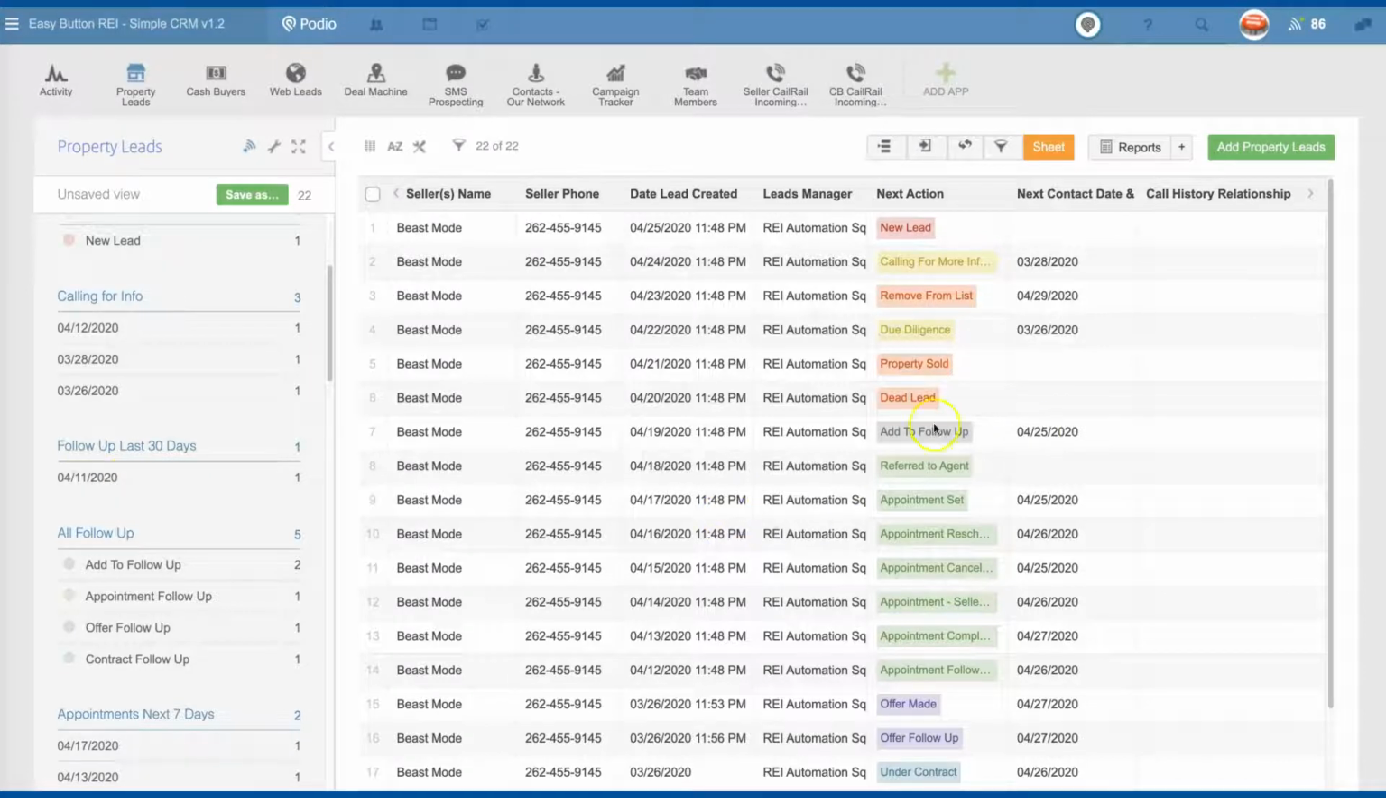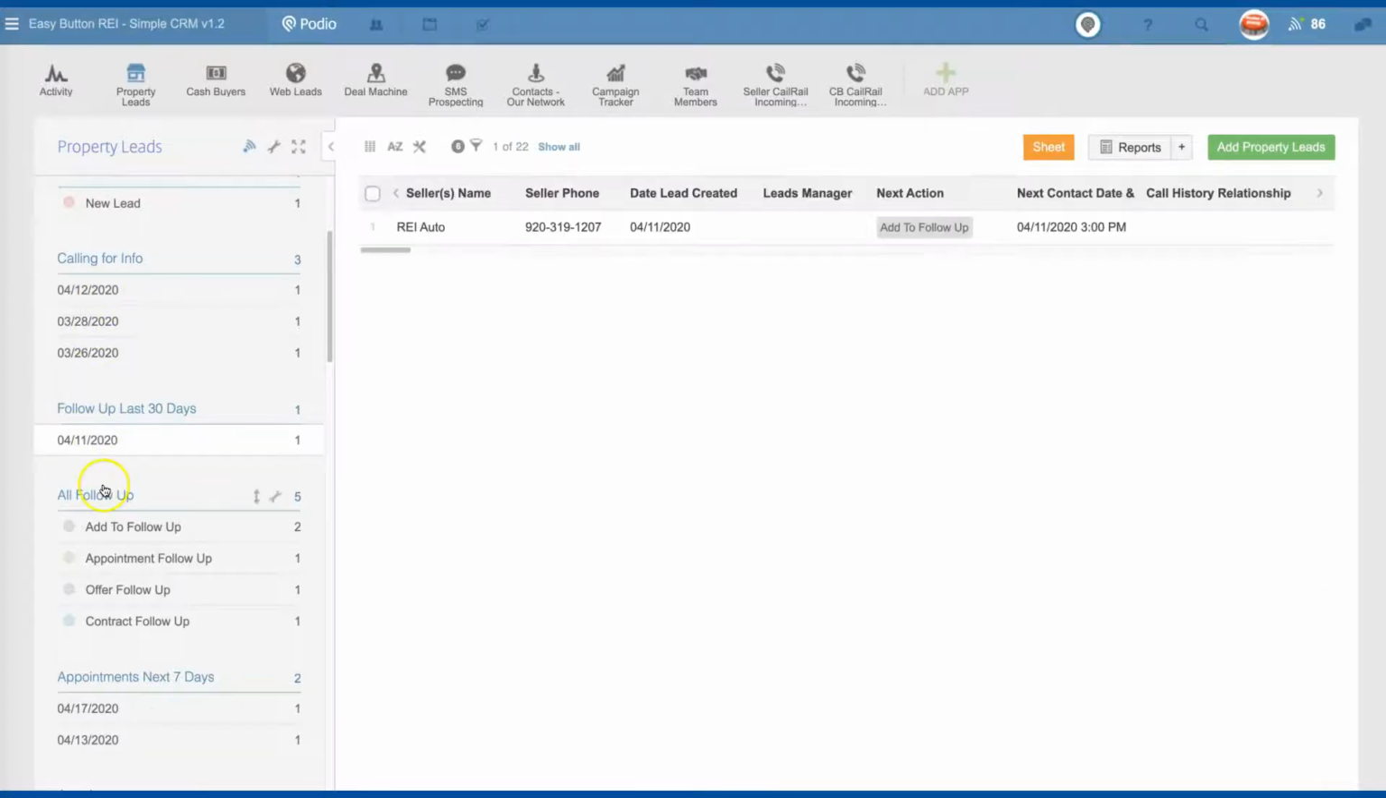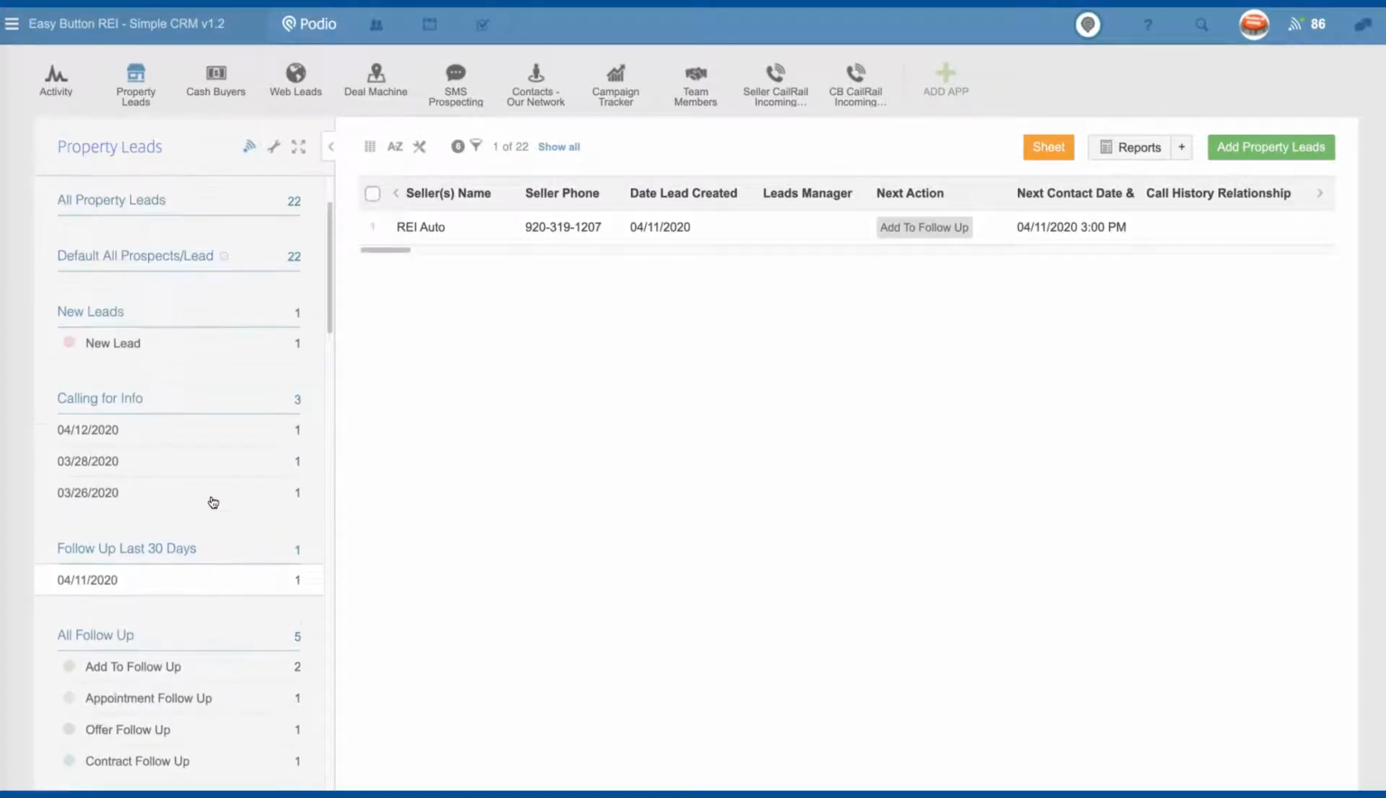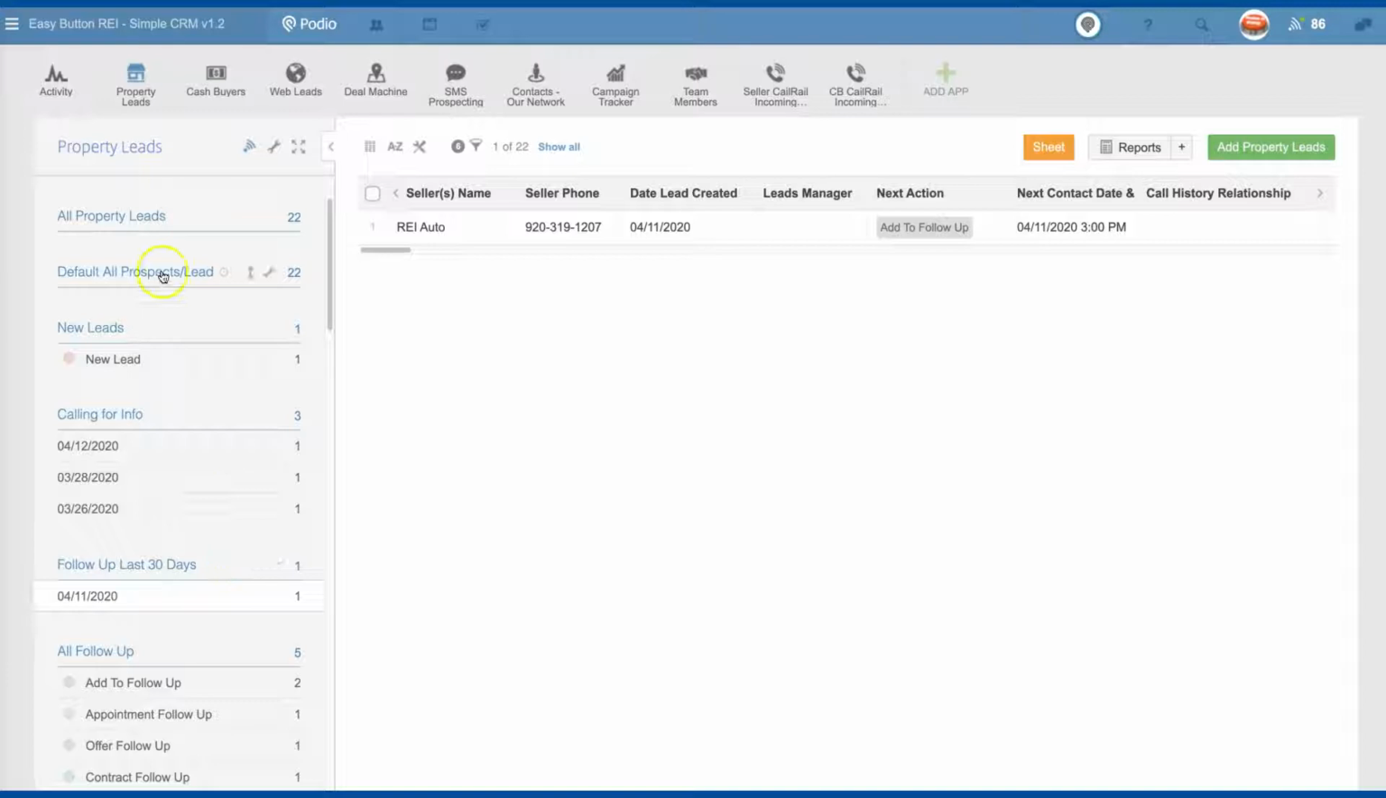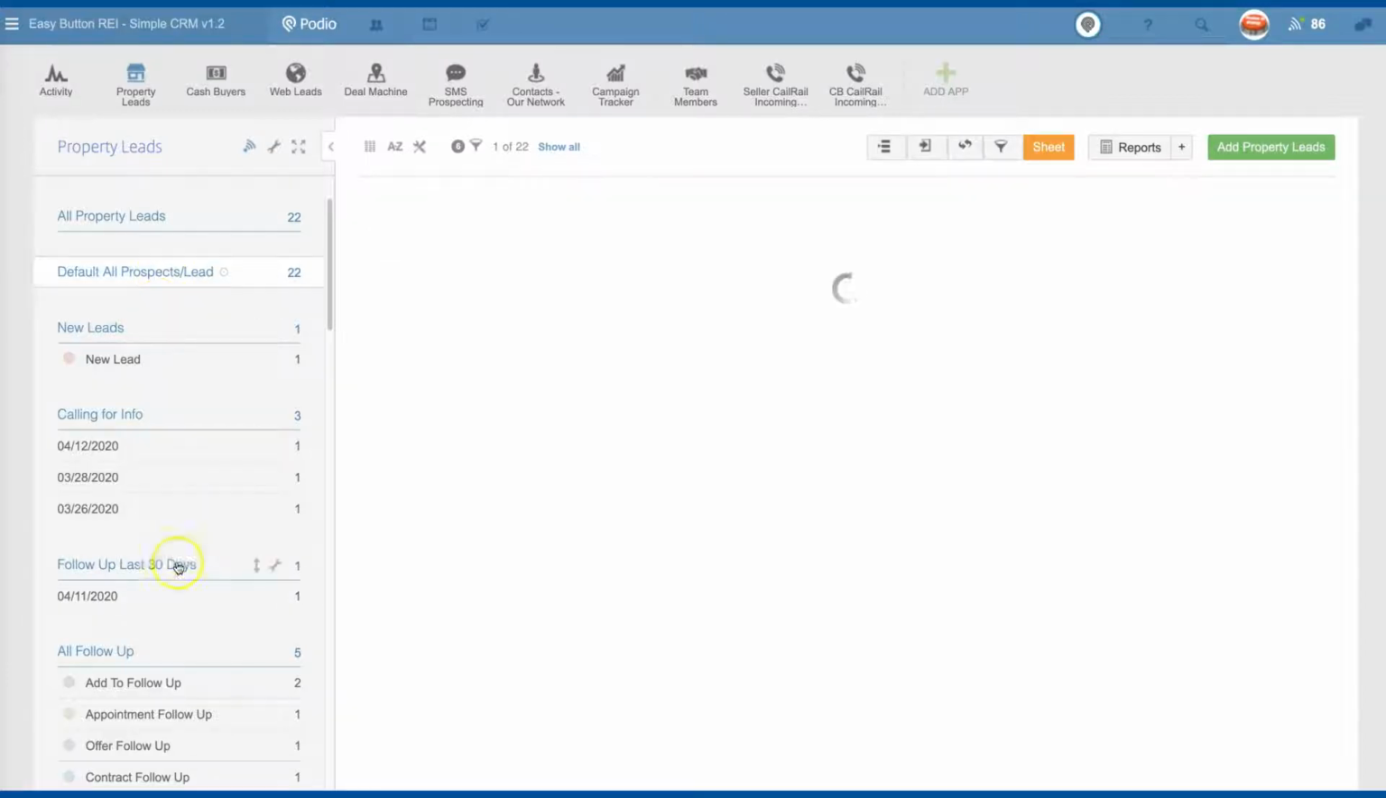You can see here, this one's add to follow-up. It's got a next contact date, and that'll show up on 4/25. You'll see this show up here. And if I click on this, it'll load up that one item. And that goes for any of these date type fields. It'll load up that one item. If you click on it, you work it and then move through it. So if I go back to all prospects, it's going to show everything.